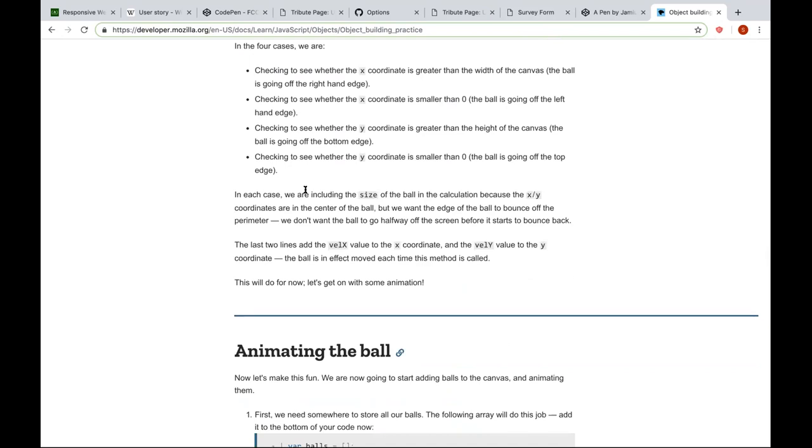In each case, we are including the size of the ball in the calculation because the x and y coordinates are in the center of the ball. But we want the edge of the ball to bounce off the perimeter. We don't want the ball to go halfway off the screen before it starts bouncing back.